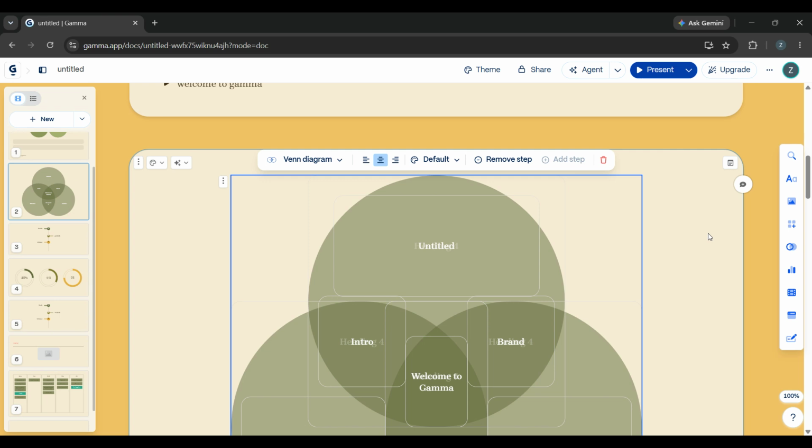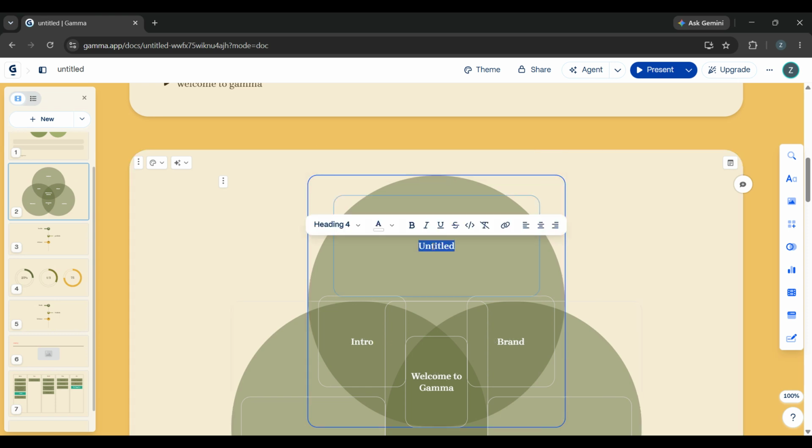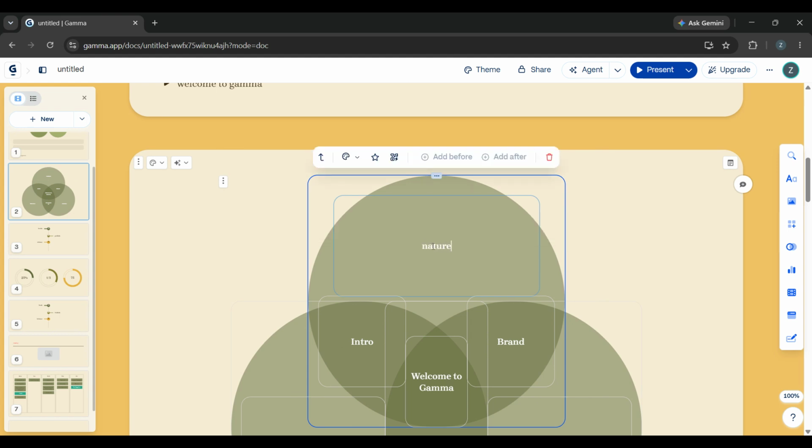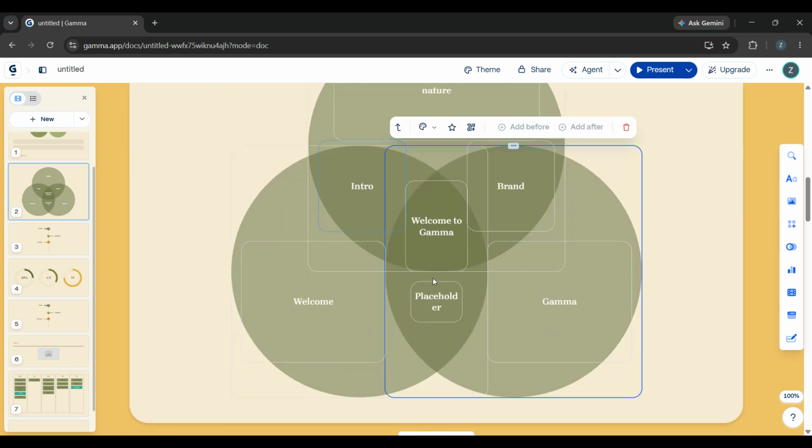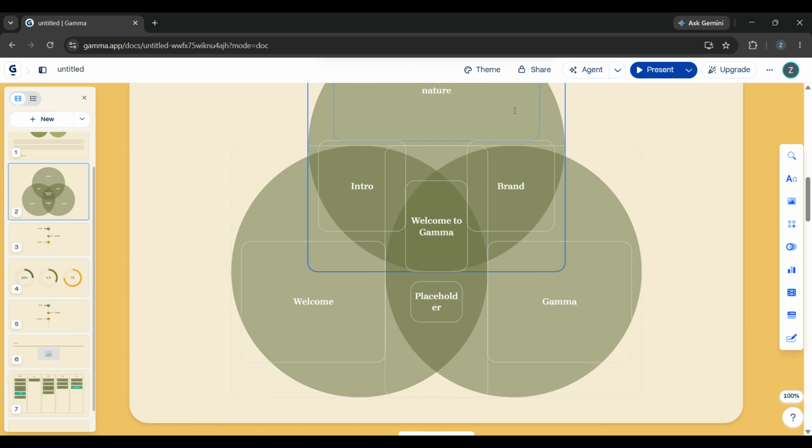Click on the overlapping sections or the text boxes inside the diagram and start typing your own content. This is where you can label each circle with your ideas, categories, or examples. You can also resize the circles if you want the diagram to take up more or less space on the slide. And if the design doesn't match your presentation theme yet, you can adjust the color scheme to make it look cleaner and more consistent.